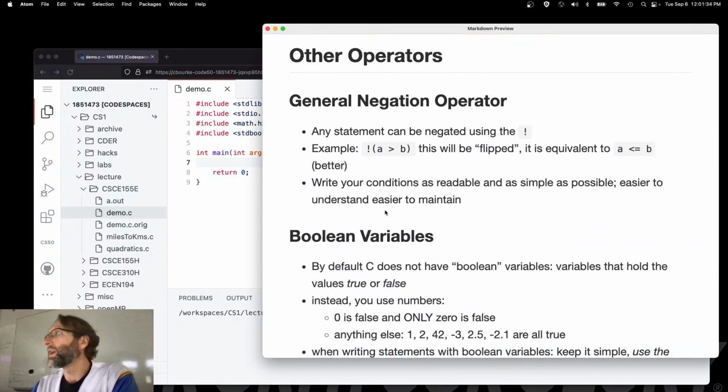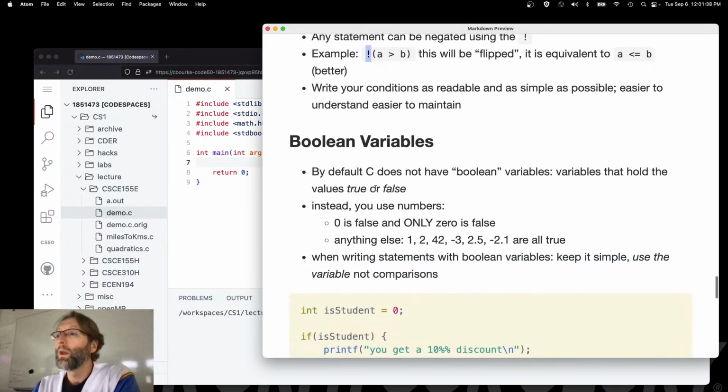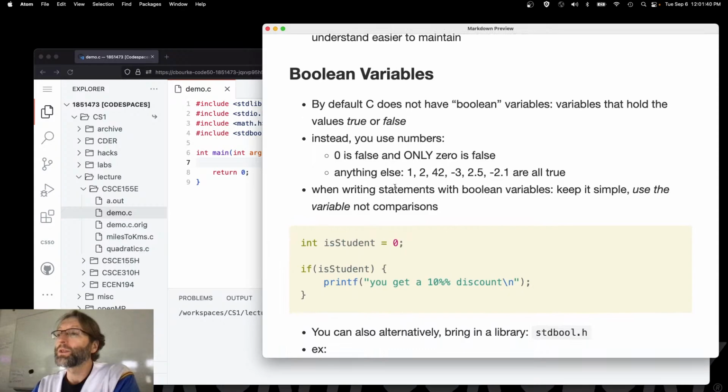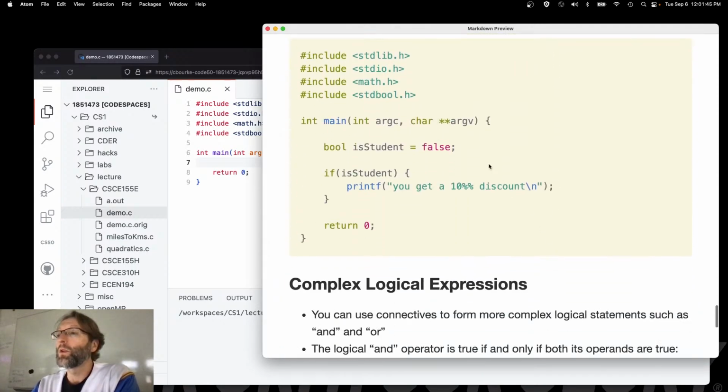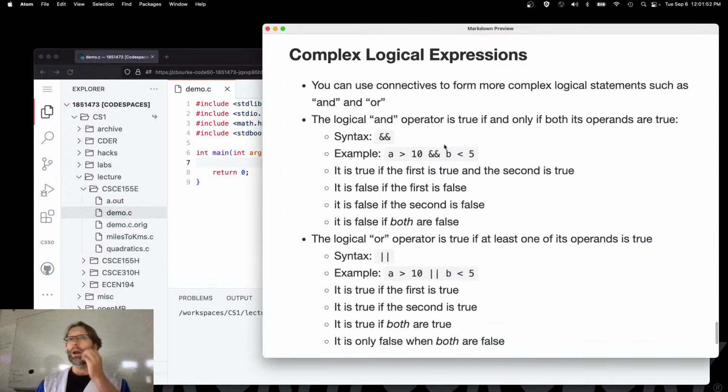We also have a general negation operator. Anything can be negated by simply using the exclamation point. And then, of course, you can use Boolean variables. The best way to do that is to bring in a library, stdbool. Then you can create Boolean variables that you can set to be true or false using the keywords true and false. You can combine logical statements by using the logical and and the logical or operations, right? And then you can combine those using parentheses and negation operators to get any logical statement that you want.